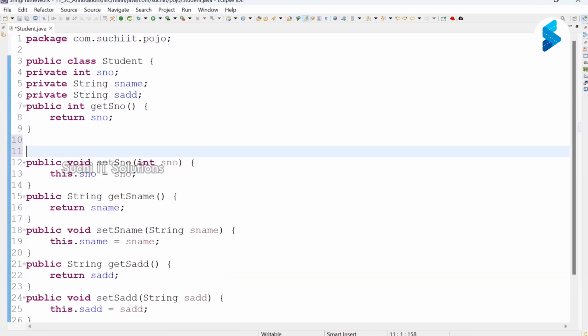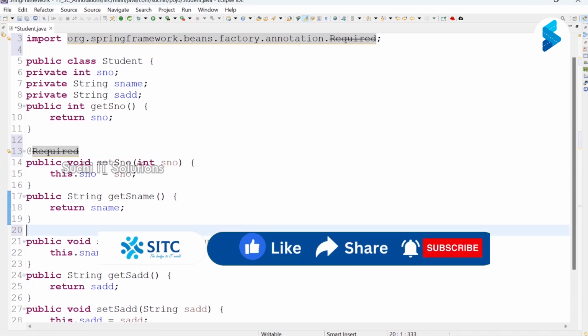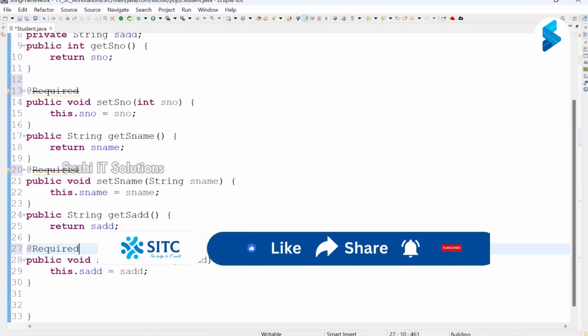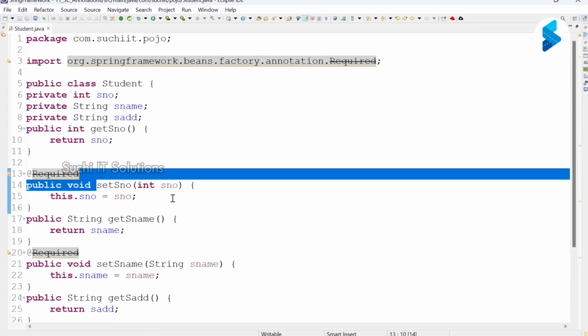Please observe that, guys. Now, what exactly is the @Required annotation doing? It means it's mandatory to inject the values. If you use the @Required annotation, it is mandatory to perform the value injection; otherwise it gives an error. So we use the @Required annotation with setter methods. Are you done? Please.